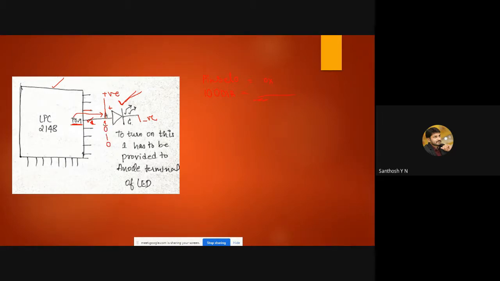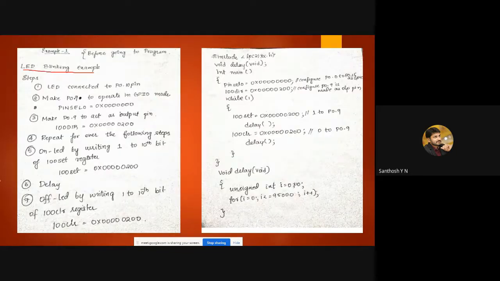So if you have to send 1, which register will you use? You'll use the set register. If you want to clear, you'll use the clear register. Set register, clear, set, clear. Like that you have to use continuously in order to make this LED blink continuously. Okay, so that is the logic of the program. So what are all the steps that we need to follow in order to blink the LED that is connected to the LPC2148? The first step is the LED is connected to P0.9.